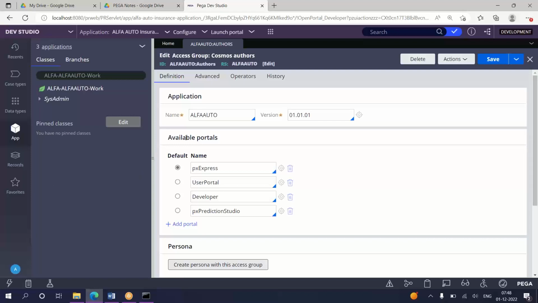By default, in the available portals, your Express portal, also called App Studio, will be selected as PX Express. That's why whenever we log in, App Studio is displayed by default. Suppose I change this to developer, then from next time if I log in, I'll get the developer portal directly. But for testing this, we need to log off and log in once.